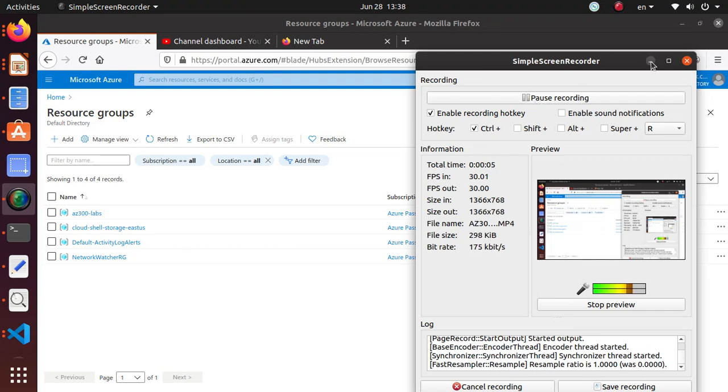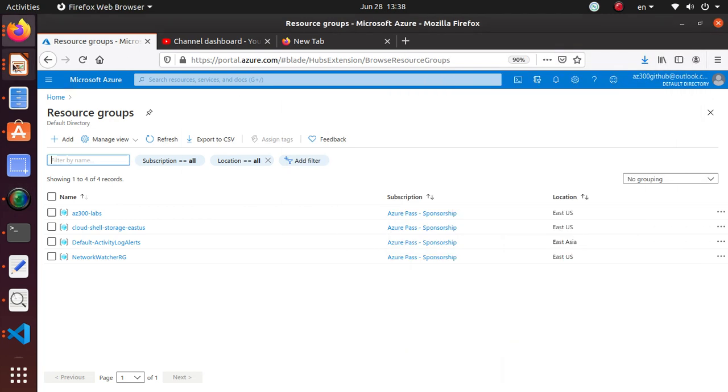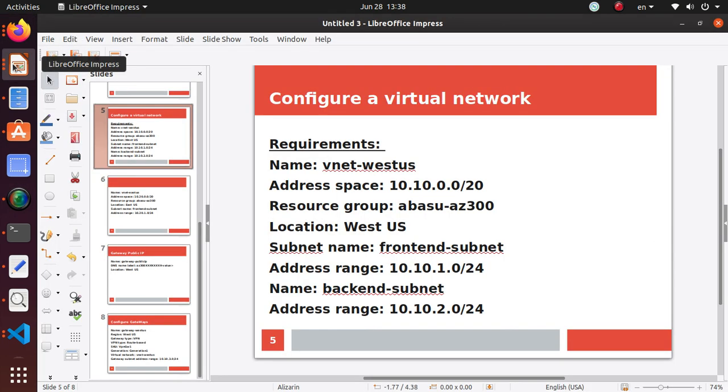If you're preparing for the AZ-300 or 303, you probably need to know about virtual network peering. And in this video, we're just going to create the peering section.